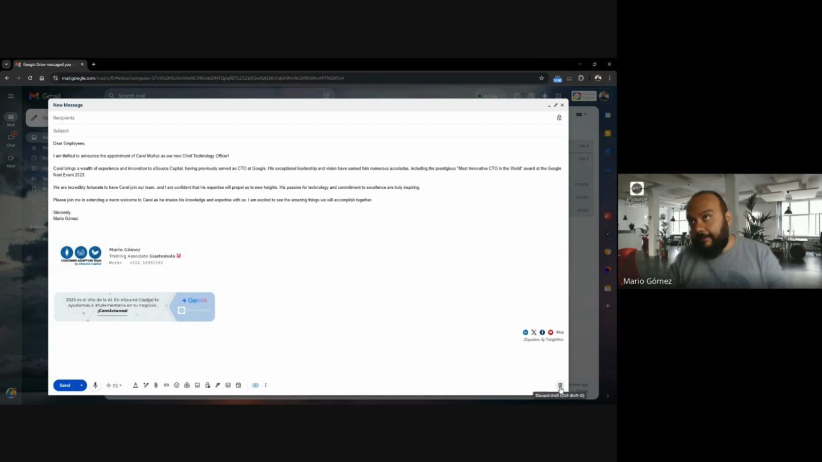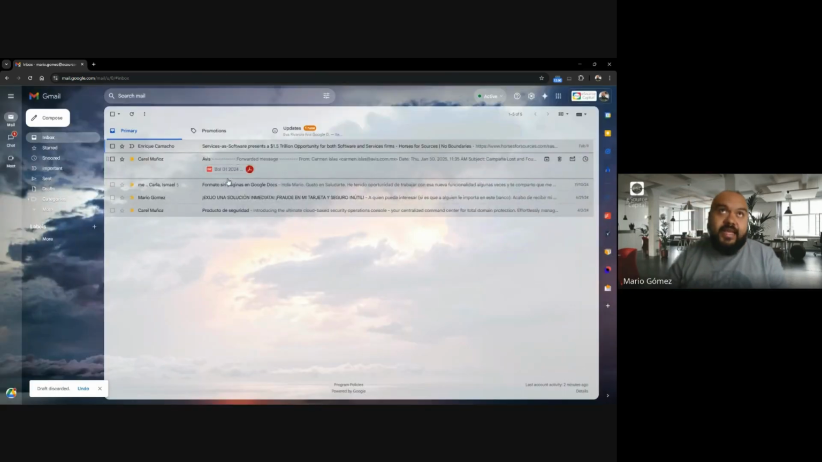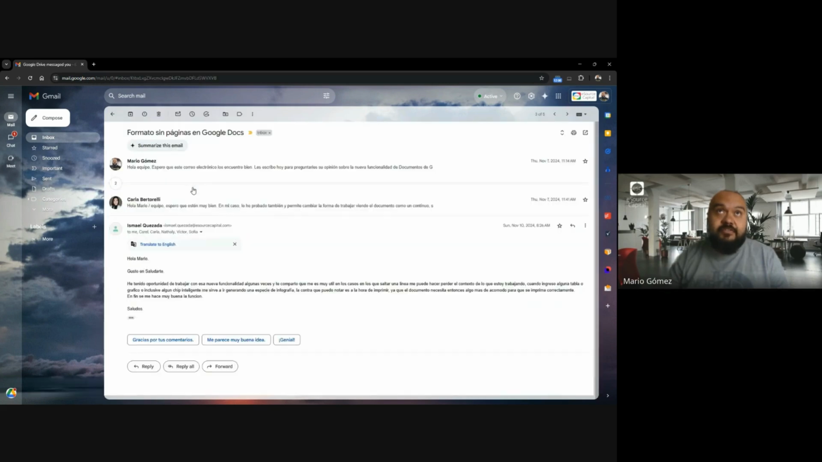Now, if I want to reply to an existing email, that's something else you can do as well. Let's take a look at this one. What if I have a chain of emails? This time, everything is in Spanish. But even though everything is in Spanish, I can still use Gemini. And because my account is set to English as the primary language, everything will be translated automatically. I don't even need to ask for it.